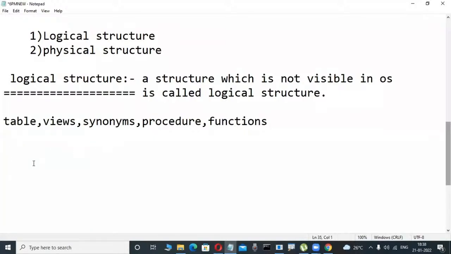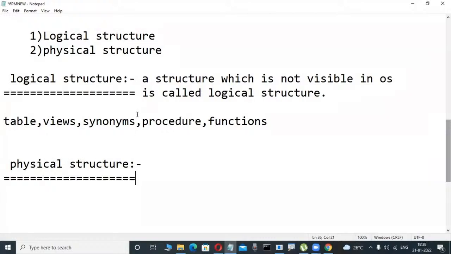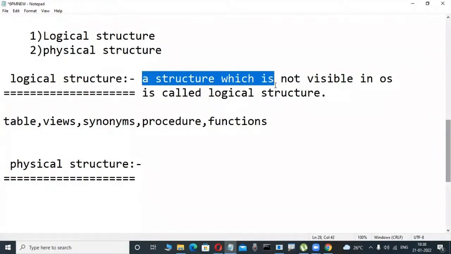Now observe it here. What is a physical structure? Don't write it down. Just roughly observe it here. Now, just for the idea: what does a physical structure mean? This is the opposite only. A structure which is visible in the operating system.